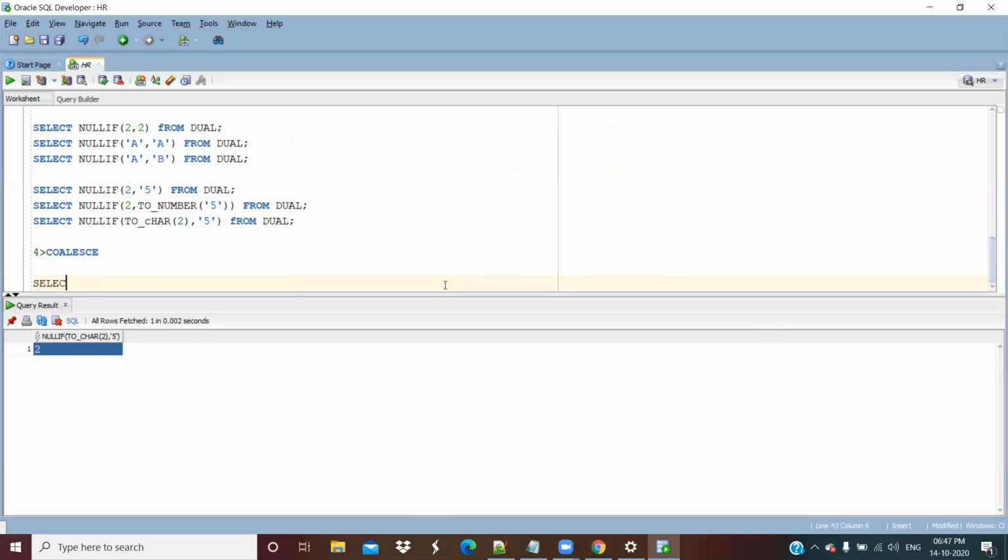Okay. Suppose I am writing select coalesce of null, then I'm writing 34, null, and 15 from dual. So here we can see coalesce is accepting n number of arguments.